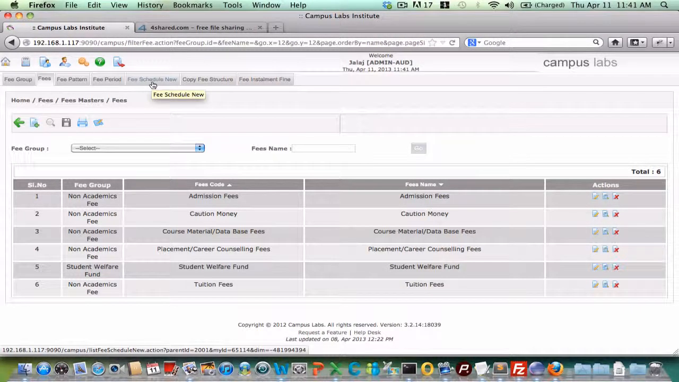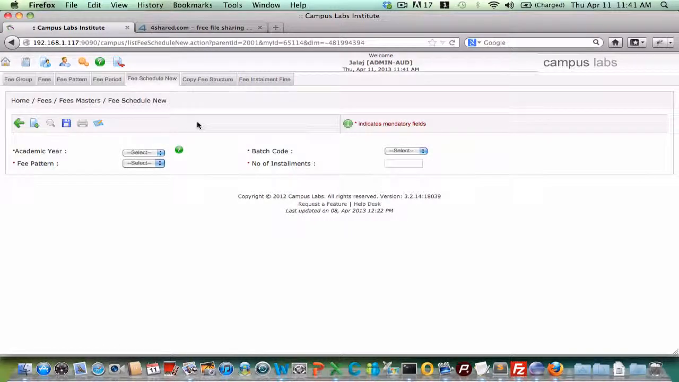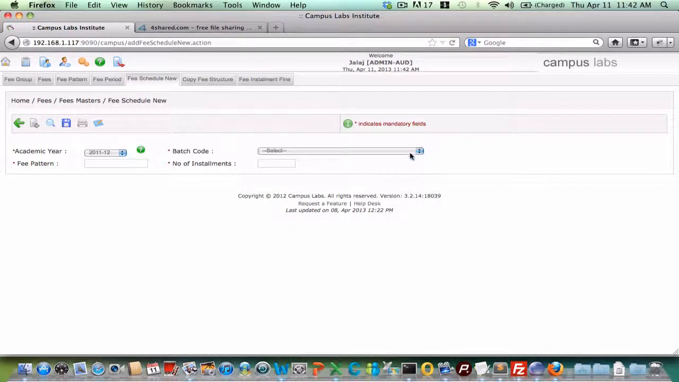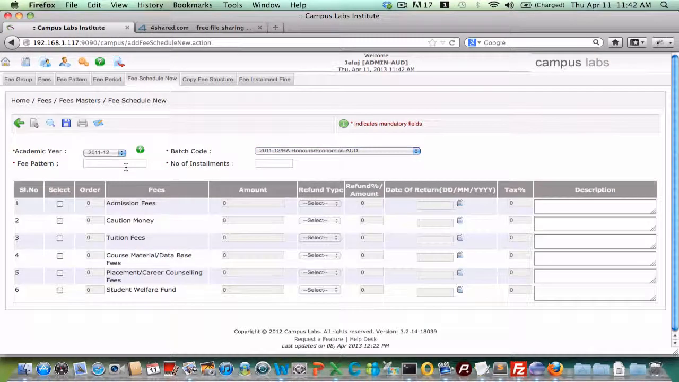Next, we will set up fee for any particular program. We'll set up a fee structure. We'll call it fee schedule. Go to fee schedule new screen and click on plus button. Select academic year, batch. Give a name to the fee structure, anything. And the number of installments the structure will have.